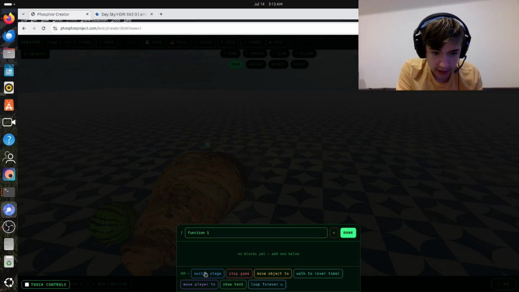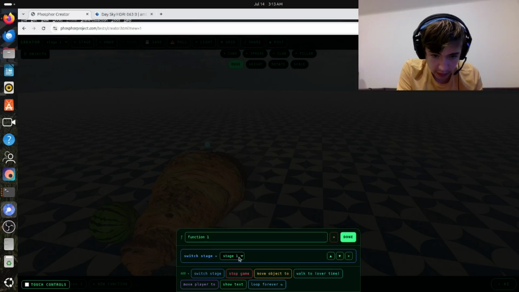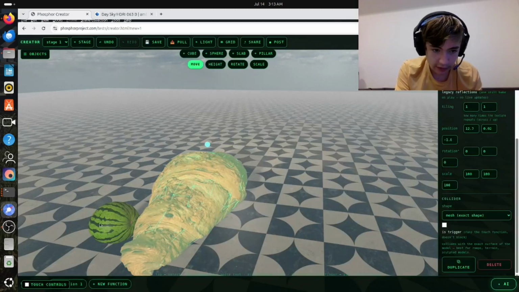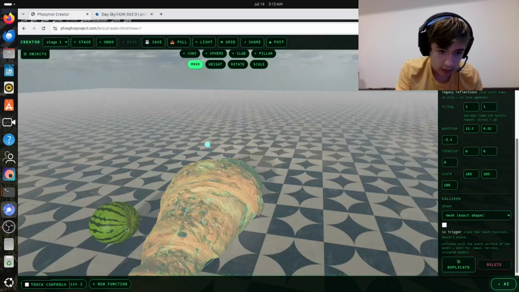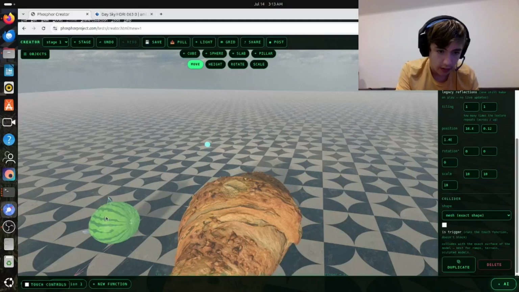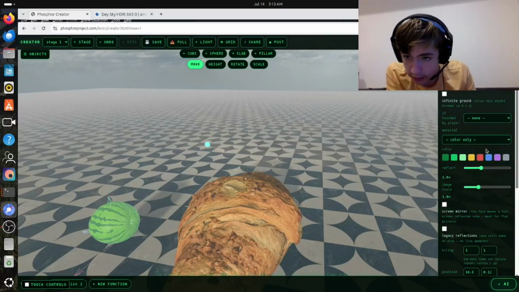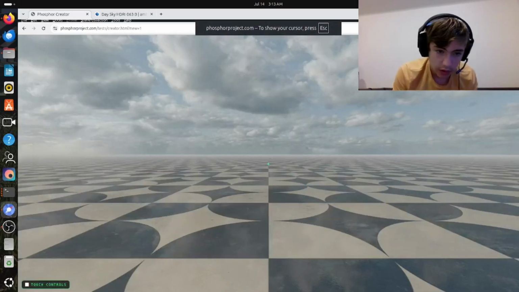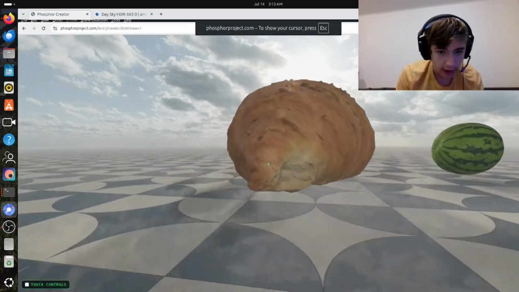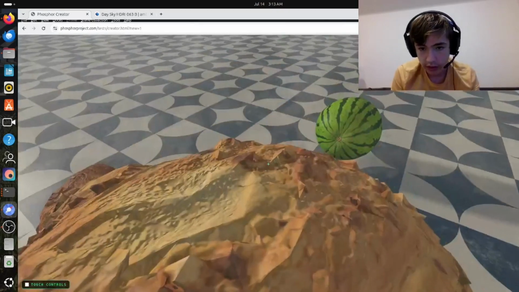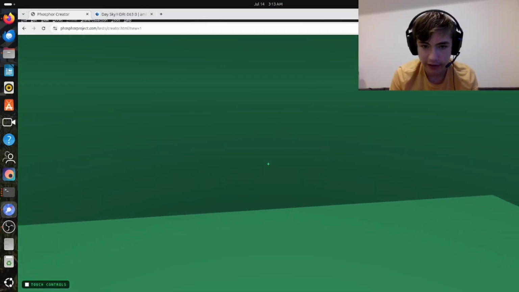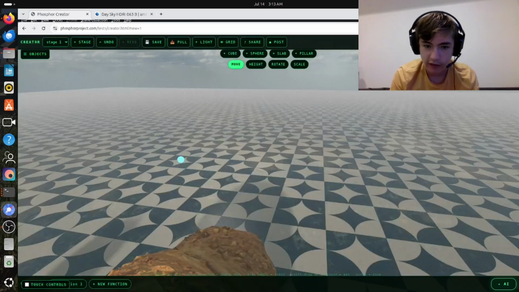So let's make it like a level. Let's do switch stage to stage 2. Boom. Now, let's attach this to, say, the watermelon. Here's how you can attach it. If touched by player, function 1. Boom. So now, if I get to my goal, which is the watermelon here, got to it, now I'm in the next stage of the game. That is something a function can do.